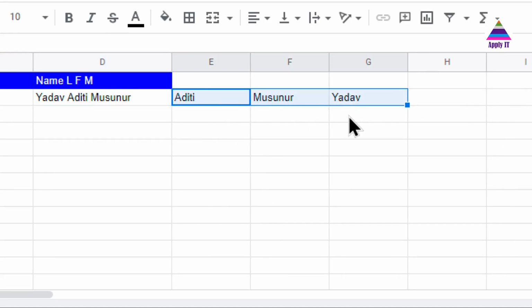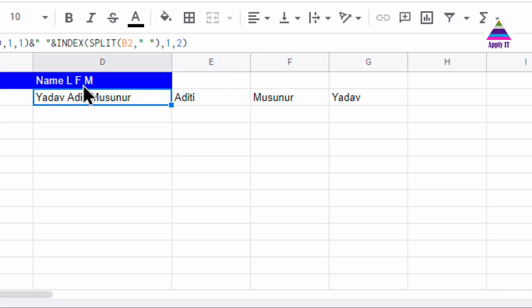So if I want to get this surname, I have to use its location as row number 1, column number 3. If I want to get first name, I have to use row number 1, column number 1. If I want to get this middle name, I have to use row number 1, column number 2. So this is exactly what I'm using in this function.